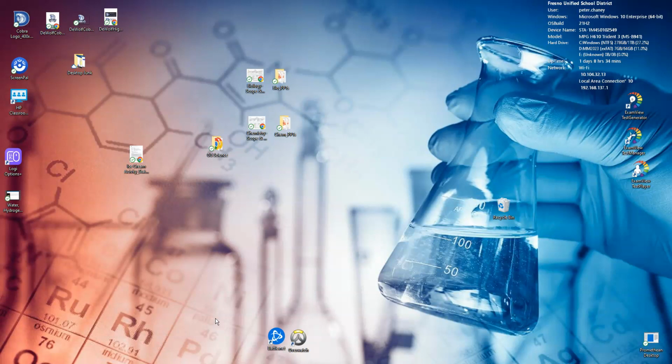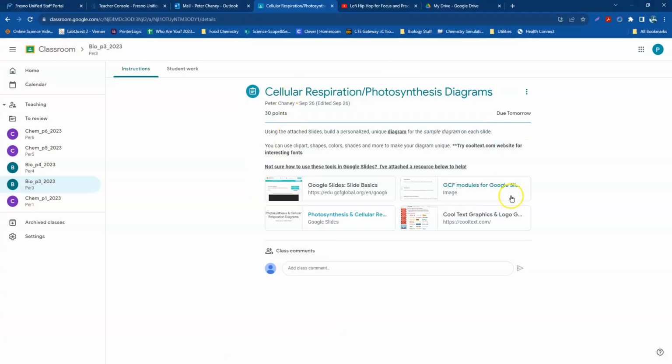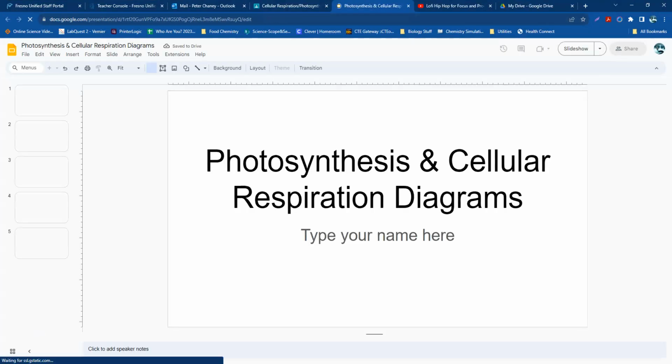So, we have been working on cellular respiration and photosynthesis diagrams. And the project is this on Google Classroom. When we open up our slides, they look like this.